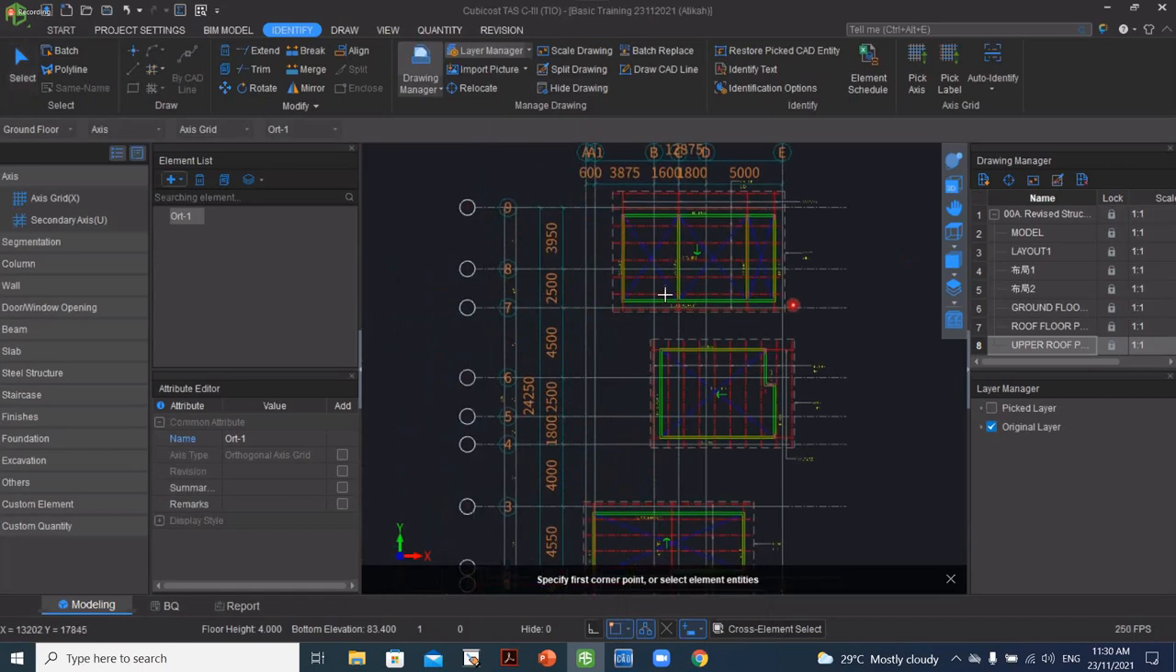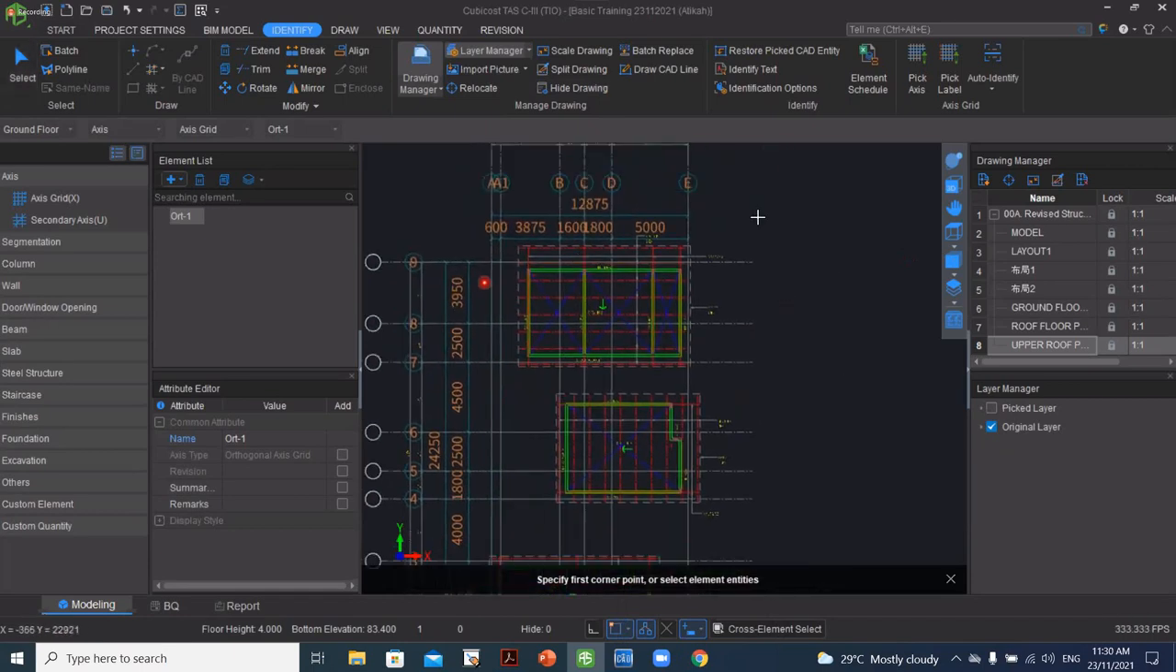Okay. So are you guys already relocated your drawing, right? And then once we relocate your drawing, we can proceed to the modeling part. So first thing first, when you have already done the split here, you just need to click on this ground floor. Click on this ground floor.